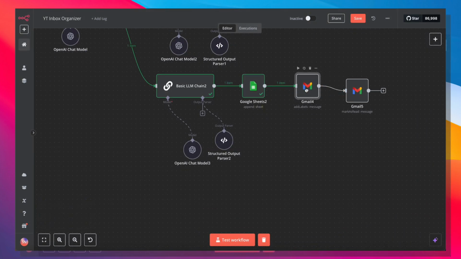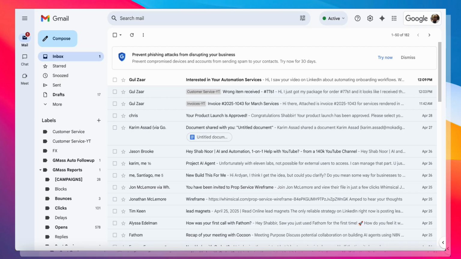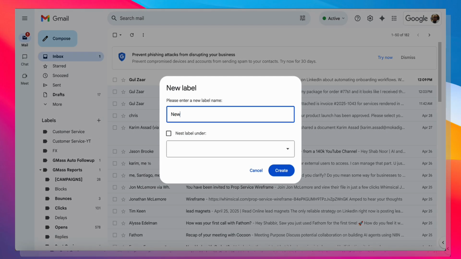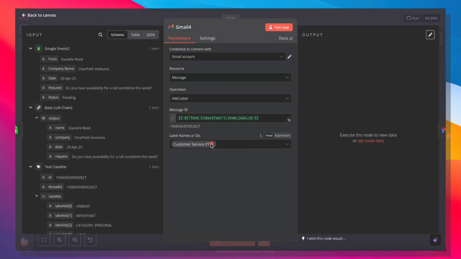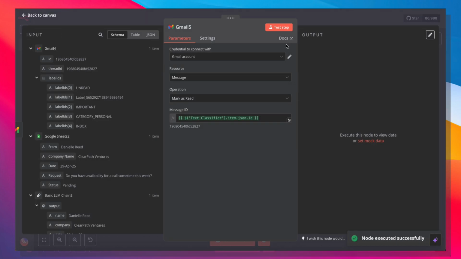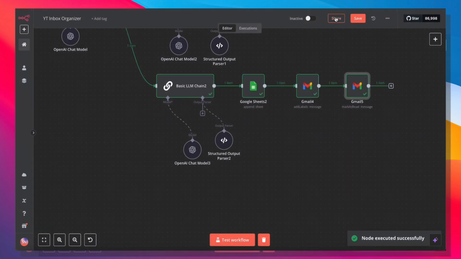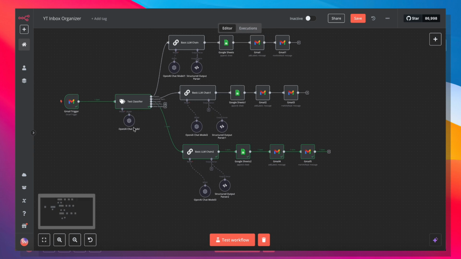And we also need to add a label and we need to mark the message as read. So same steps as before. Create, go down here. And instead of customer service, this time we're going to say new leads. Perfect. Test. Done. Test. And done. All right, so we have 3 branches all configured to deal with invoices. We have a branch to deal with customer service. We also have a branch to deal with new leads for your business.